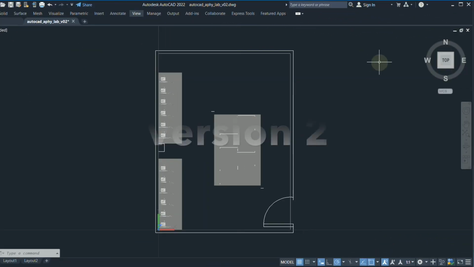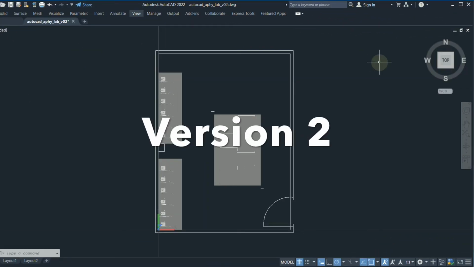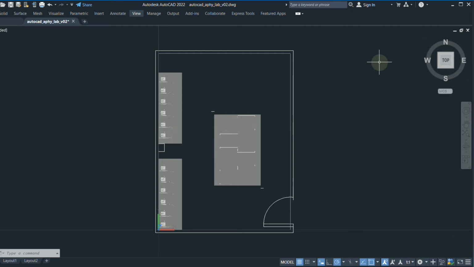Next, we have this version 2 layout where the space of the laboratory is maximized. This is a typical layout where the tables are placed at the center of the room instead of beside the wall. In other labs like chemistry lab or thermodynamics lab, etc., the tables are distributed at the center so that group activities are efficiently carried out.